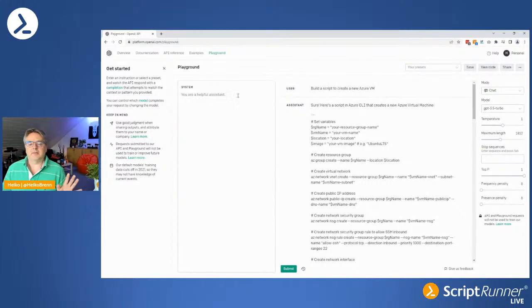What I want to show you here is that on the left side, the system prompt right now is empty, but this is the system prompt that is used behind the scenes, so to speak. And it could say, okay, always use PowerShell, and always use splatting, and create a synopsis when you're building a script, for example. So these are all things that can be controlled with such a system prompt.